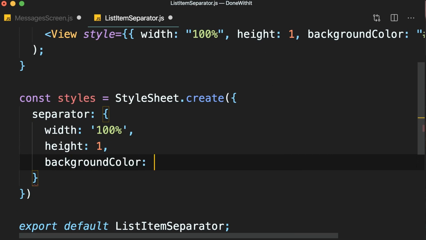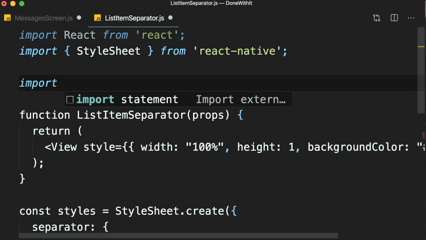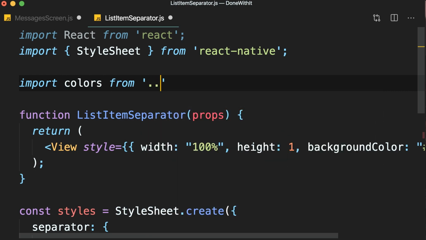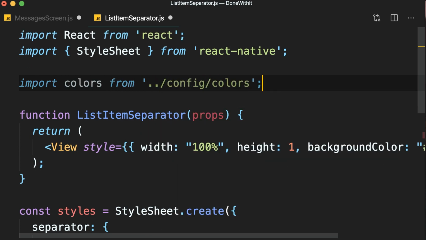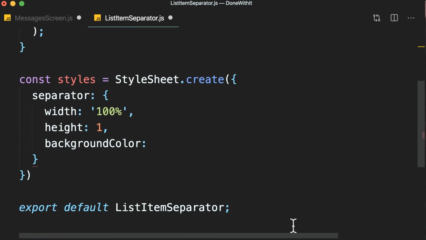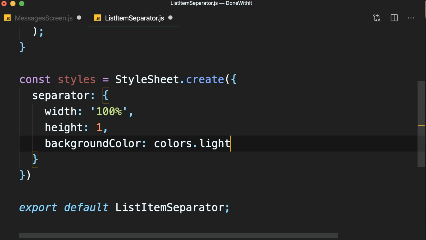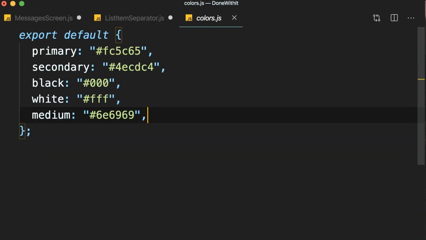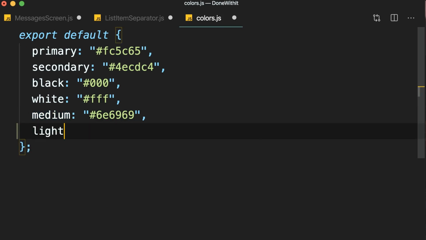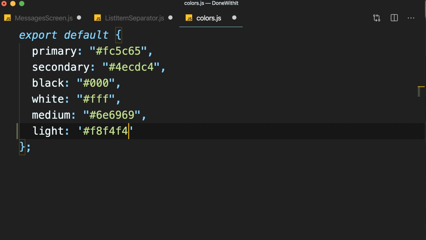I'm going to use a light gray color that we should bring from our color palette. So let's import our color palette on the top. So import colors from, we go to config and load the colors module. Now we set the background color to colors dot. We don't have this light gray, so let's add it real quick. We go to our colors module. We have medium gray, so let's add light gray. Let's set this to F8F4F4.